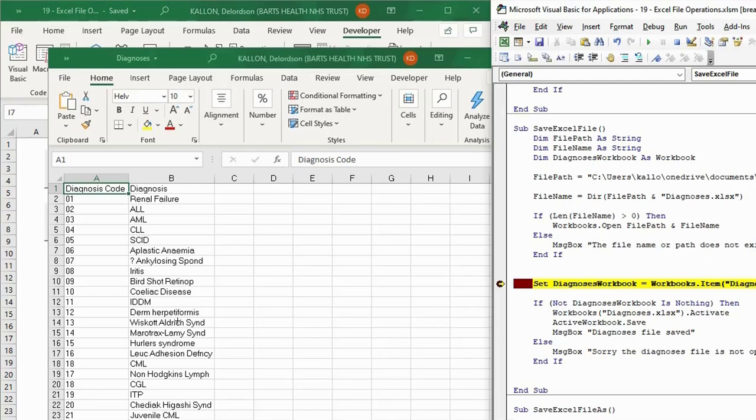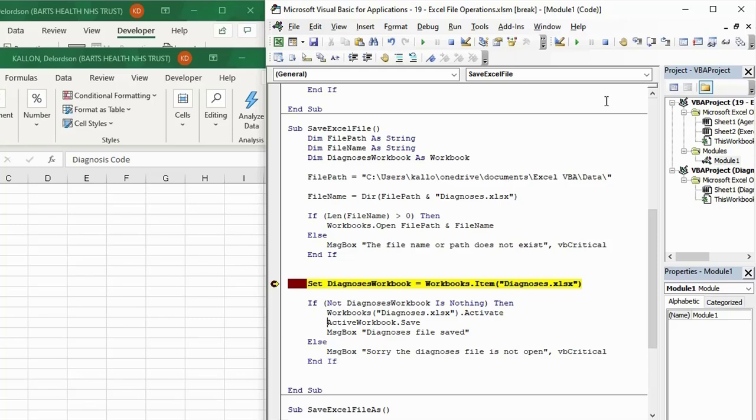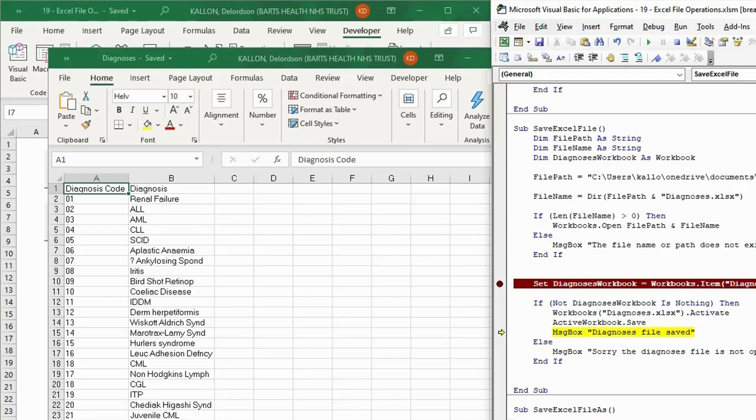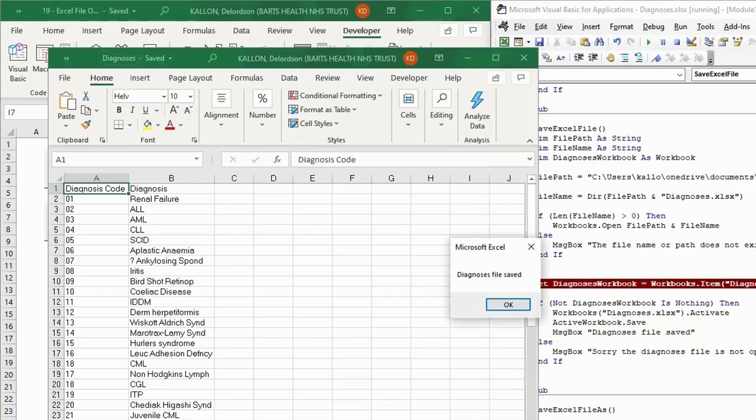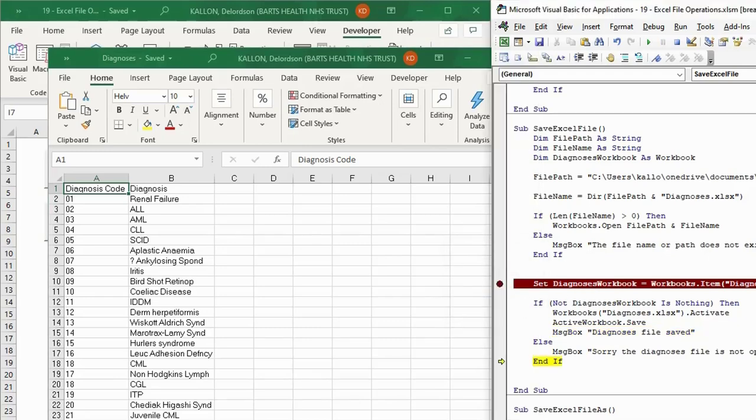So up to this point, the file has been opened. Now let's step through the code. We have set our diagnosis workbook object, and now we're checking to see that it's not nothing, i.e. that the diagnosis file is still open. And it is still open. So now we can activate it, just in case the user has moved off it and is working with a different file. So now it is the active workbook, and now we can call save. And now that's saved. And we can let the user know the file has been saved successfully. And we go to the end of the subroutine.